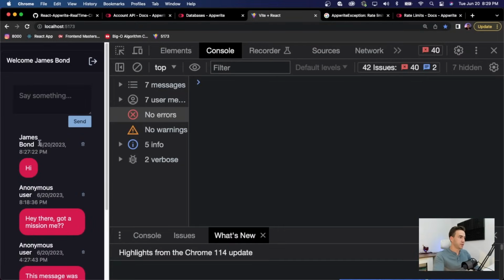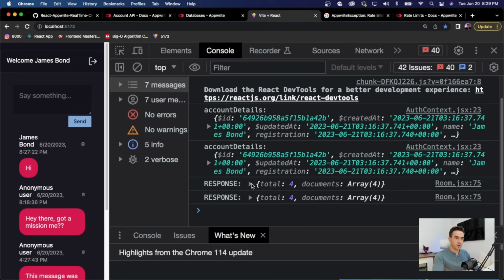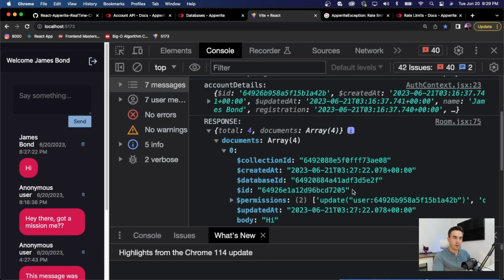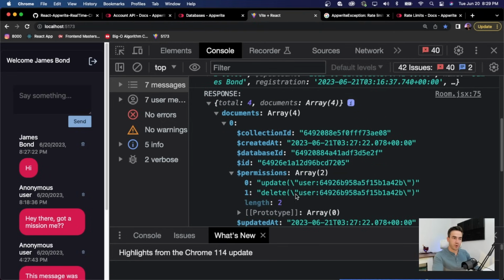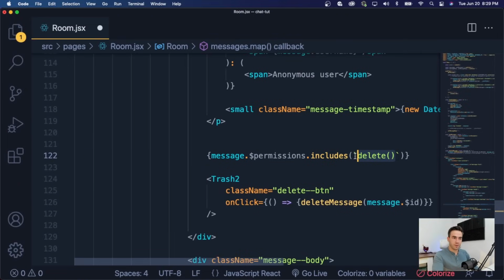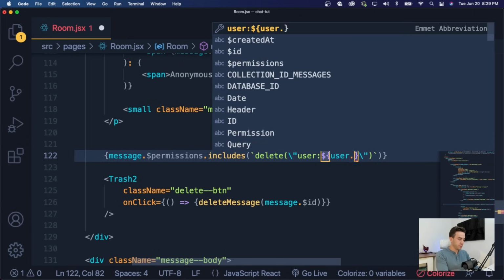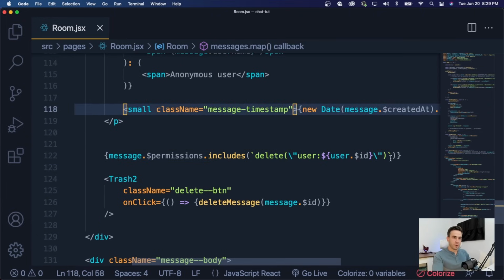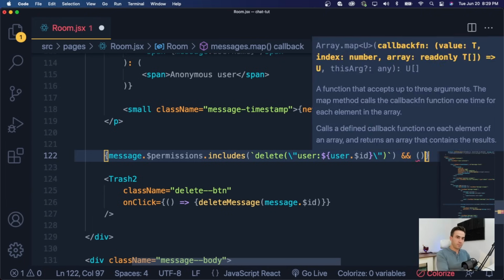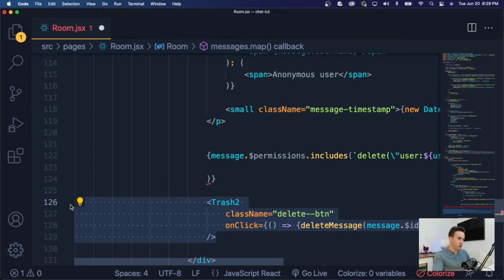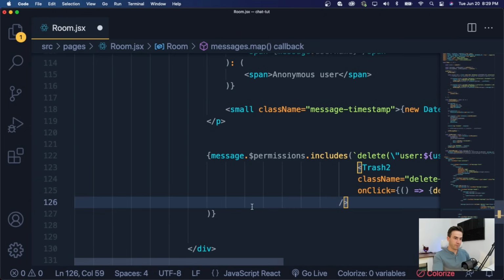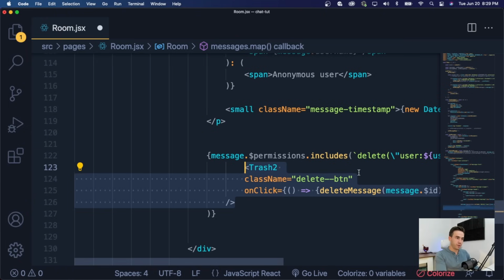Actually, let's just go ahead and do this. Let's just copy the message. So we'll take that, and it was somewhere in here. So if the user has this specific permission, delete, we're going to go ahead and render out the trash icon. But this parameter right here needs to be the user.id value. So if we have it, then let's go ahead and render this out. So now we'll take this trash icon, so there's no need to even show it if they don't have permission. And let's just fix this indentation.